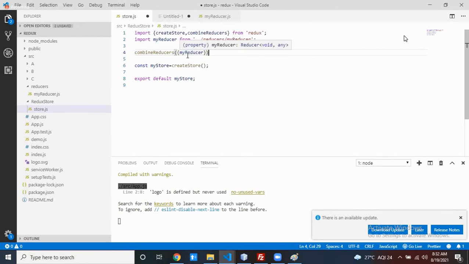So can anyone answer: what is the purpose of combineReducers? The objective is to combine all the reducers. How many arguments does combineReducers take? One argument. What is the type of that argument? An object. How many properties does it take? Any number of properties. What are those properties? They represent your reducer functions.